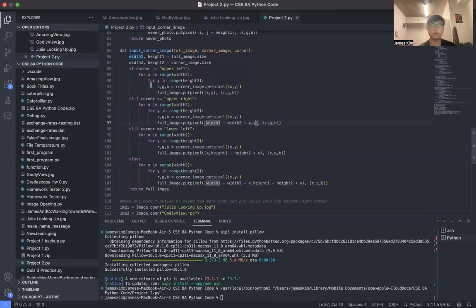So what I first did during my function was I took the width and height of both images, the full image and the corner image, by using width and height equal to image dot size. Depending on which corner it was, we'll go through different if statements.